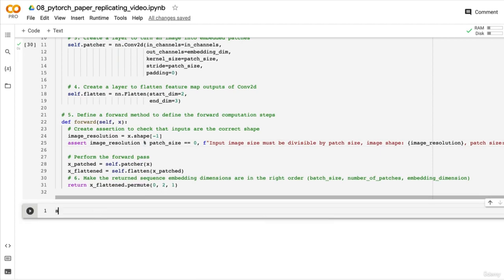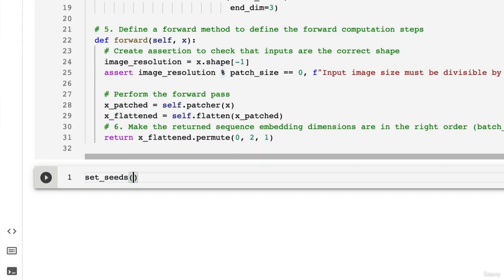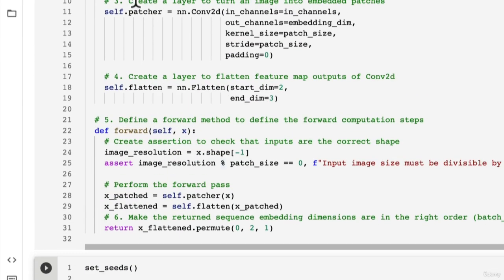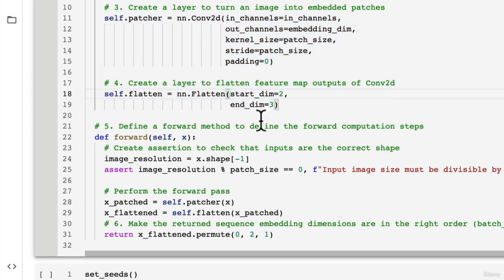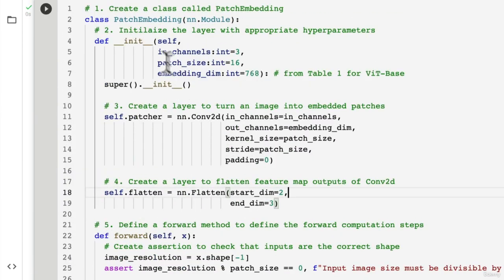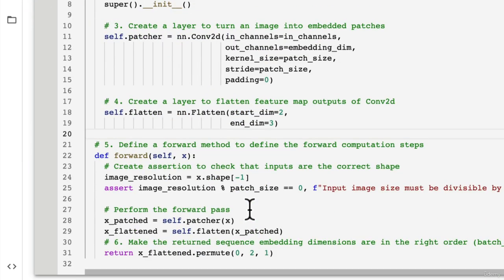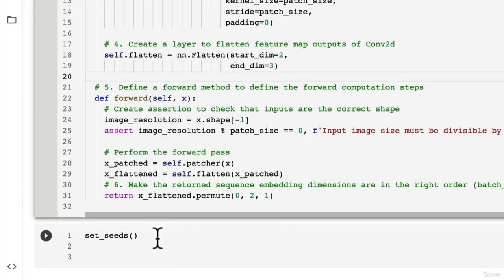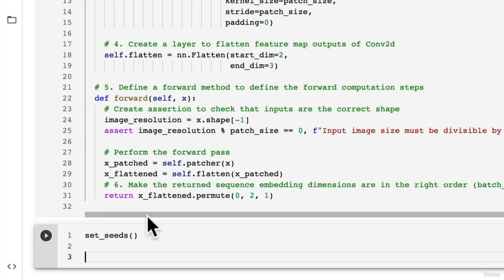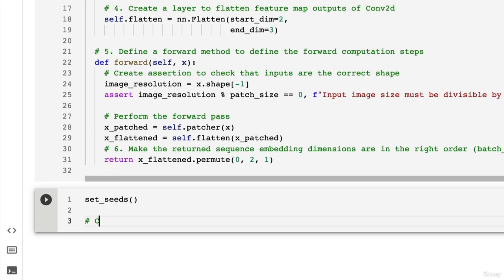So let's call our setSeeds function, because whenever we instantiate a layer, it's going to instantiate with random weights. So if we instantiate an instance of this, just to try and make sure you're seeing what I'm seeing, we'll set the seeds, and actually we're probably going to see something different, because unless your image is the same as mine, we're going to get different results. So let's go create an instance of patch embedding layer.